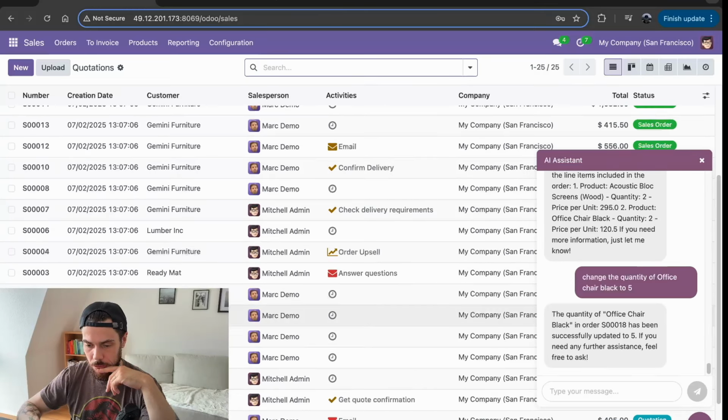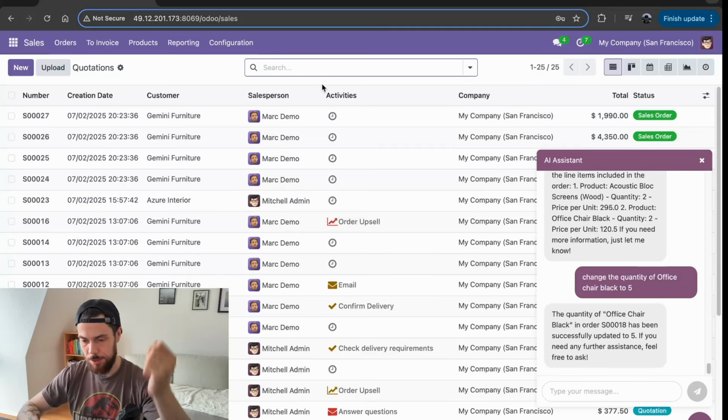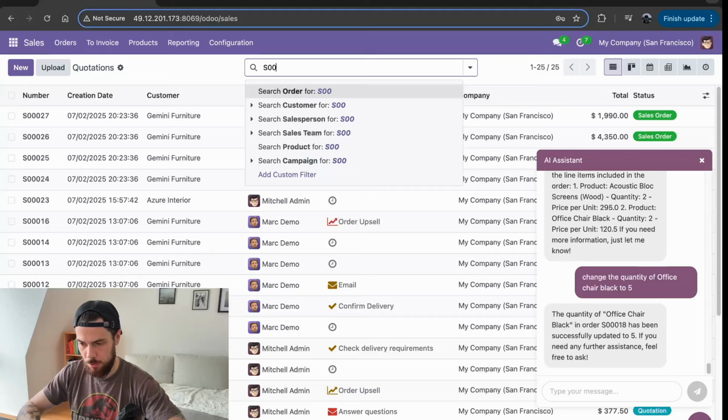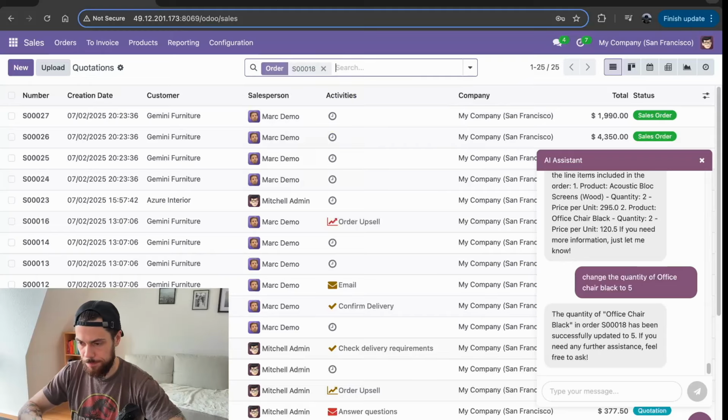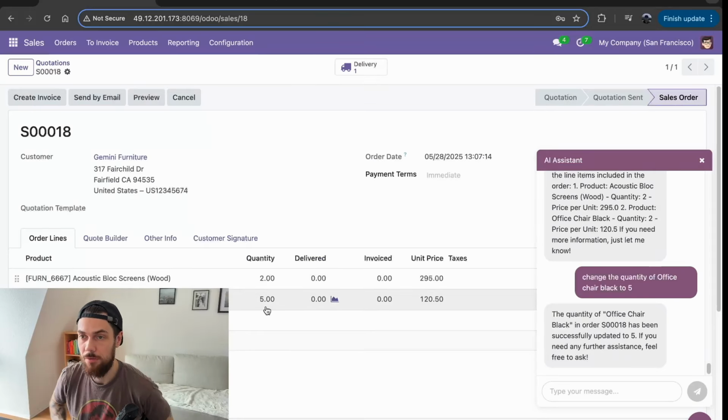Then we go to sales orders, 18. Where is it? So we go to sales order 18 and office chair black is now quantity 5. So that's pretty nice and it's pretty quick.